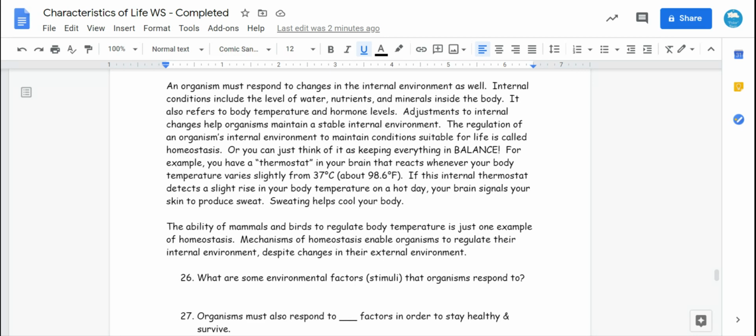For example, you have a thermostat in your brain that reacts whenever your body temperature varies slightly from 37 degrees Celsius, or about 98.6 degrees Fahrenheit. If this internal thermostat detects a slight rise in your body temperature on a hot day, your brain signals your skin to produce sweat. Sweating helps cool your body. The ability of mammals and birds to regulate body temperature is just one example of homeostasis. Mechanisms of homeostasis enable organisms to regulate their internal environment despite changes in their external environment.